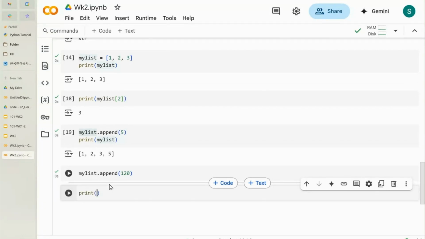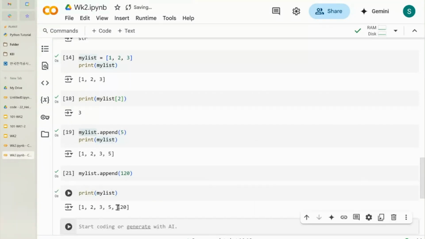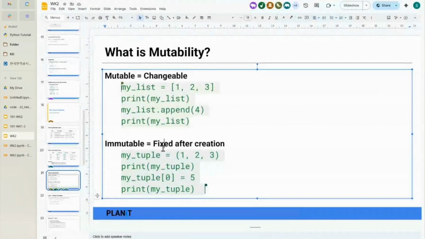Then if we print my list, see, we have one more value. This means it is mutable. We can change the value. But we said a tuple is not mutable. It's not changeable. We said a tuple is immutable. Let's try it.